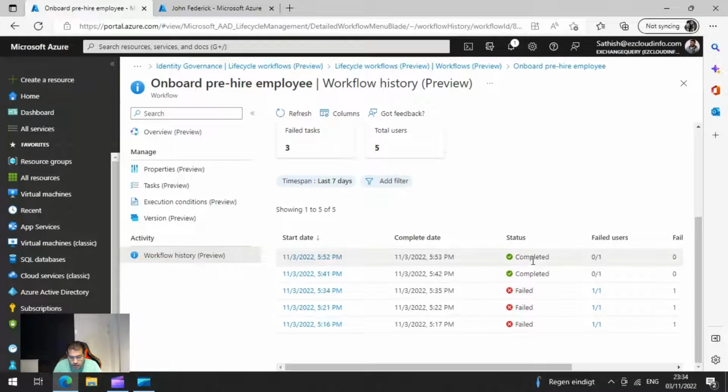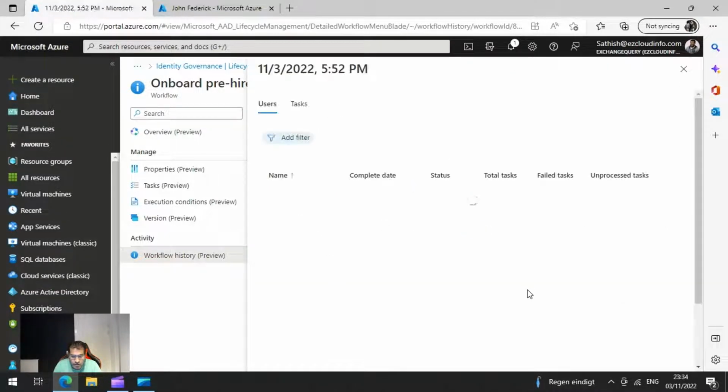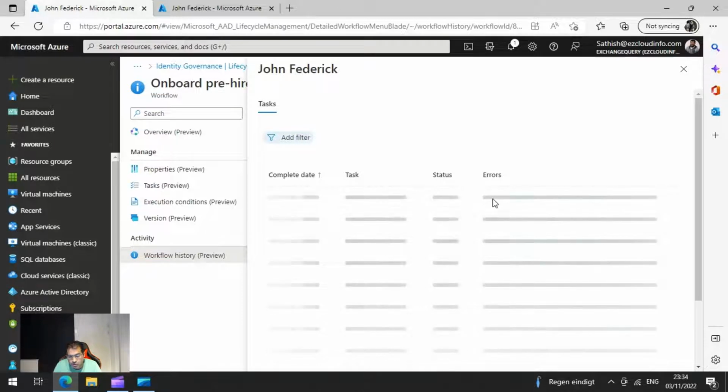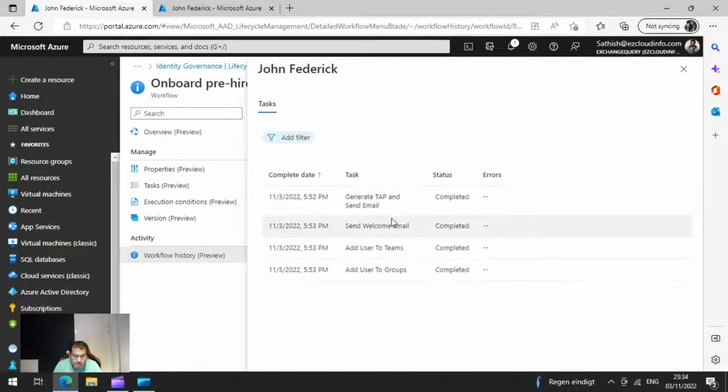And if you take a look at the completed one, for example, I click on the first one completed. You see the tasks are four, and all four tasks have been completed, which you could see: generate TAP and send an email, this TAP is temporary access pass, send a welcome email, add user to Teams, and add users to groups. So finally, you are able to complete all the onboarding tasks from here.